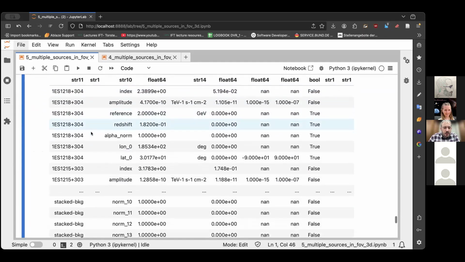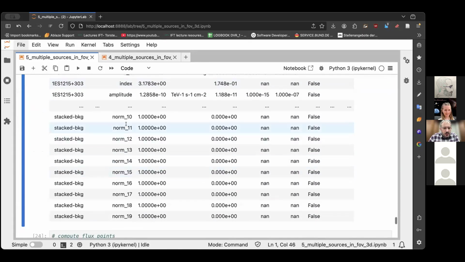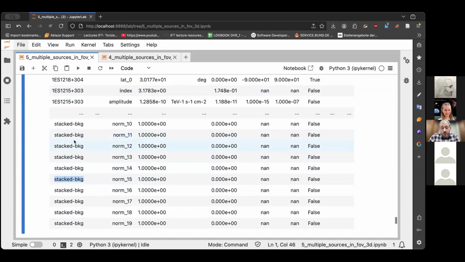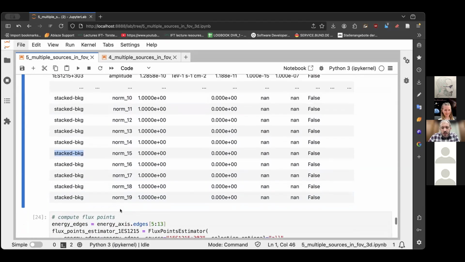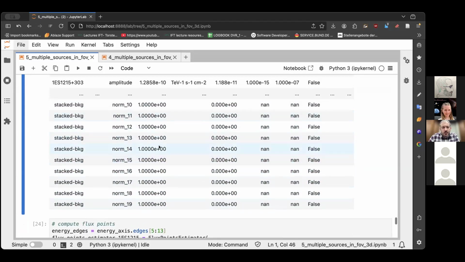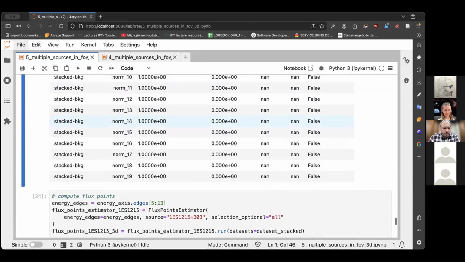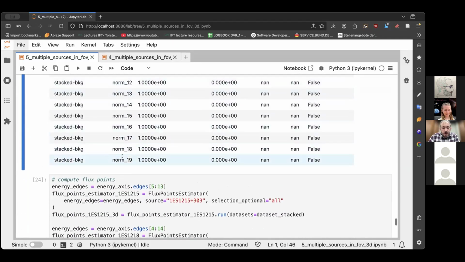So here you have basically all the fitted parameters for the two sources, for 1ES 1218 and for 1ES 1215. And then you have here a normalization factor for your stacked background, and you have one factor for each energy bin. That's why you have several of these normalization factors. And the ones here are probably for the highest energy bins. That's why the background really was not fitted there, because we have almost no statistics. So one would need to look here in the medium energy range.